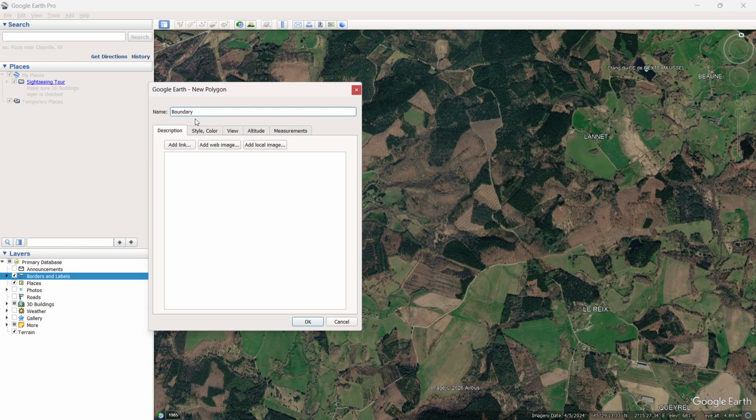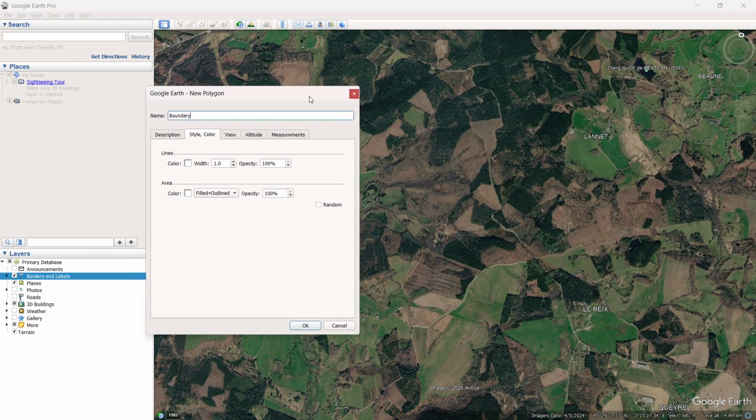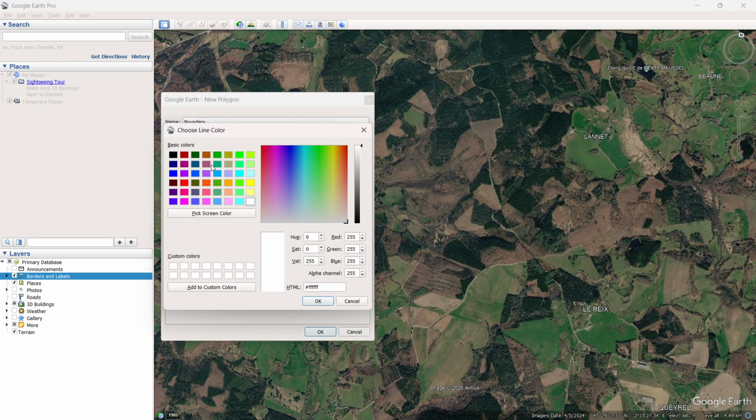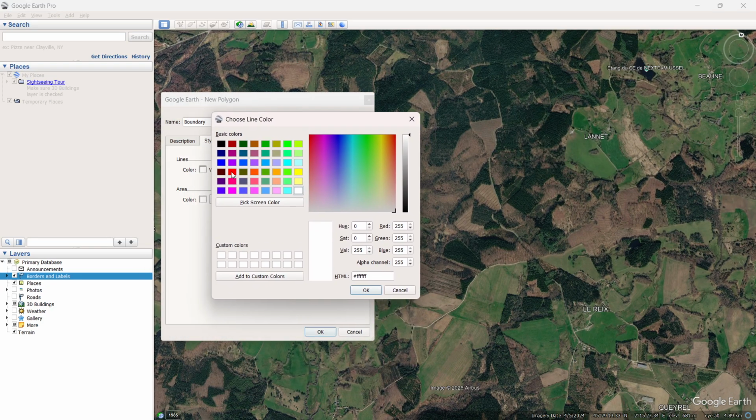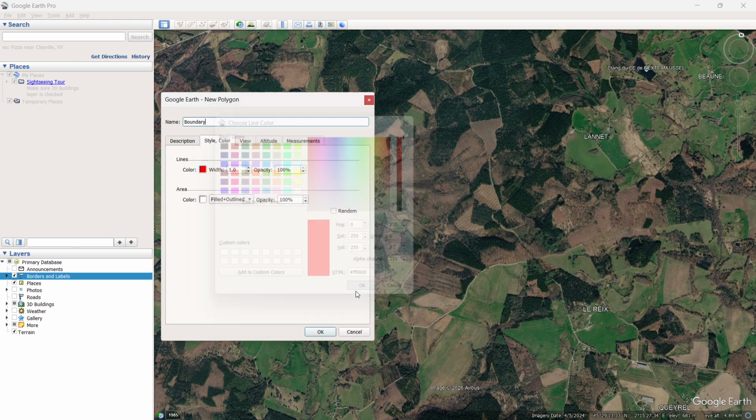And then what I'm going to do is basically go to style and color, and you can change the lines and the area colors. So what I like doing over here is actually changing this to a different color, which is a bit more visible than the color white. So I'm going to make this one red over here and click OK. And of course you can change the width as well. I'm going to go to 2 and leave the opacity at 100.